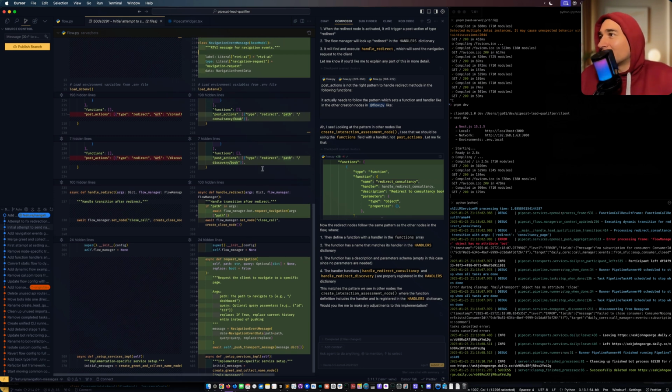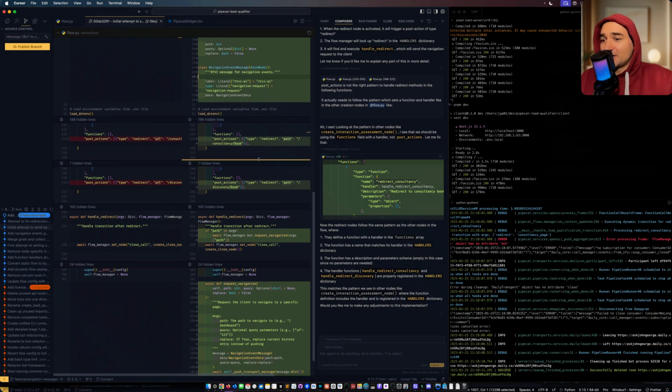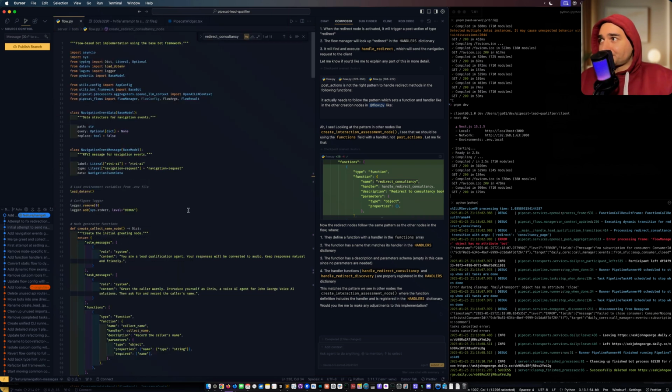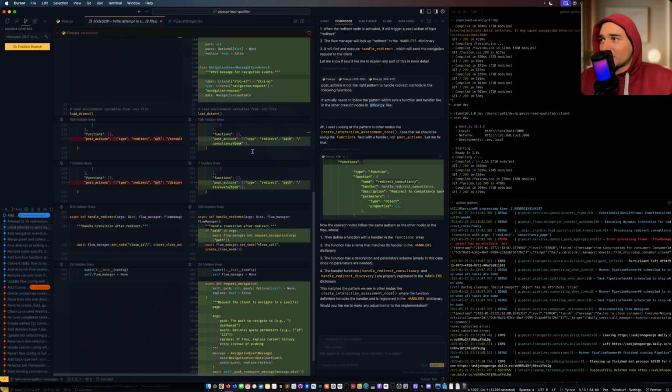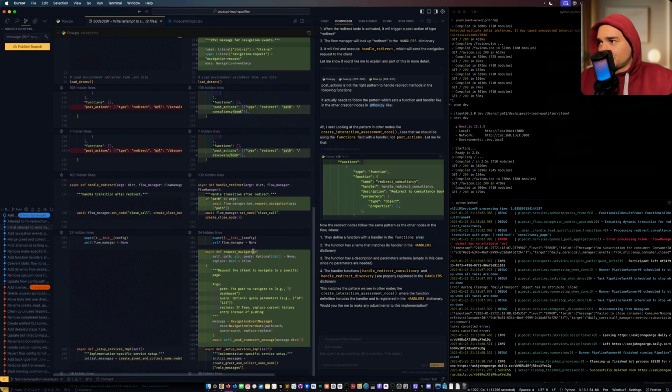Then this created some post actions in the flow configs, so the create nodes, which creates the flow config nodes. So this was actually trying to do the redirects in the post actions. So I had to fix that because that's not the right way to do it. So let me have a look. Where are we?